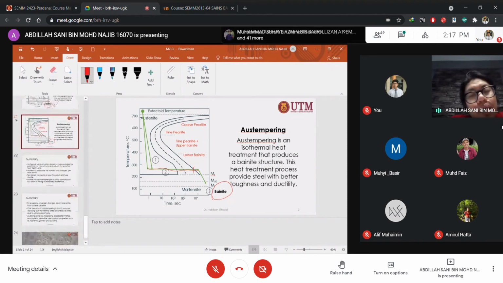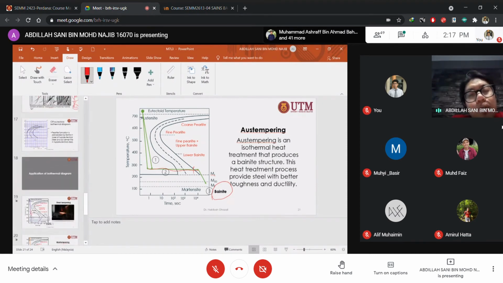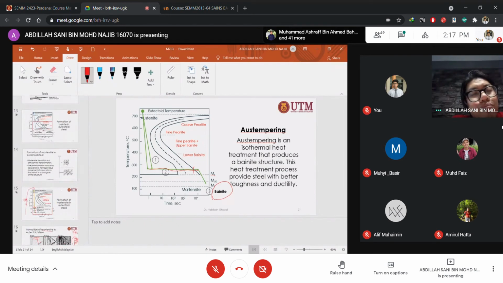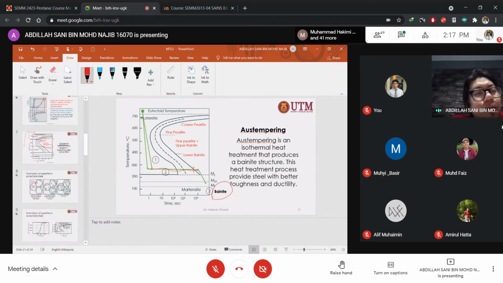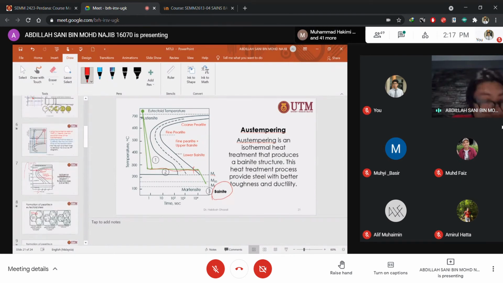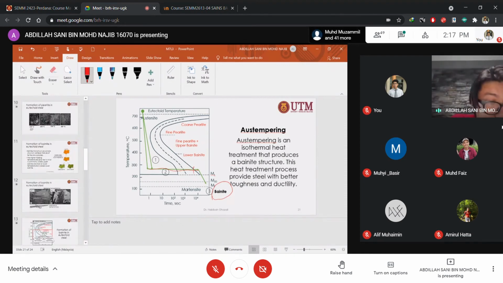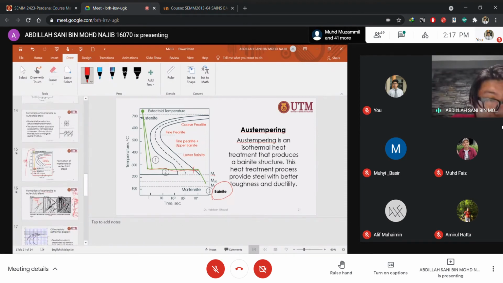Okay, and just a quick look for those who forgot what bainite is. I hope you don't forget, but just a quick glimpse.